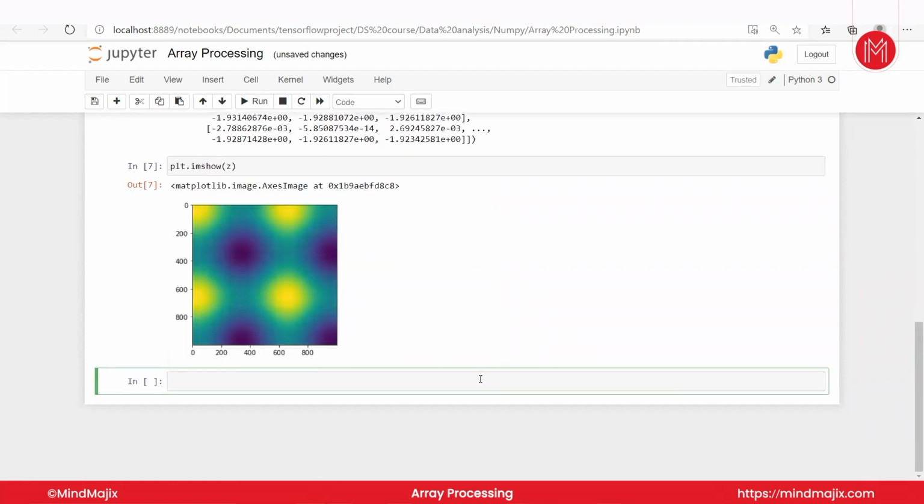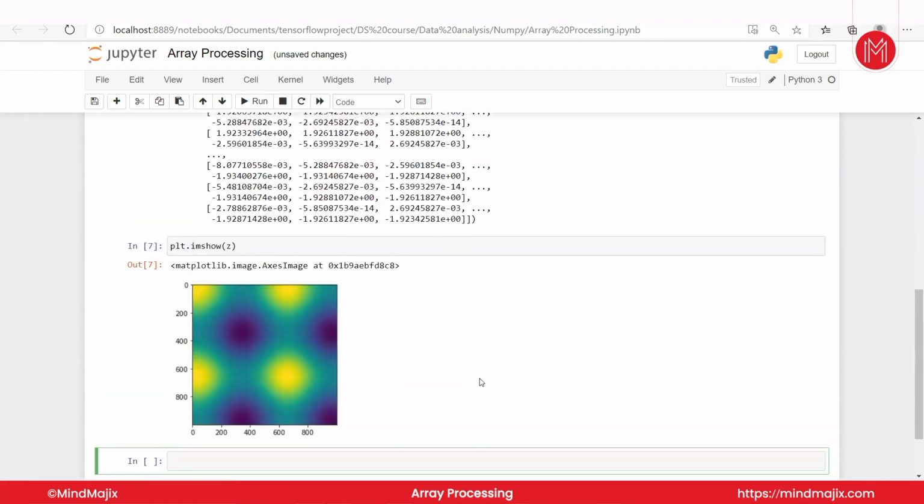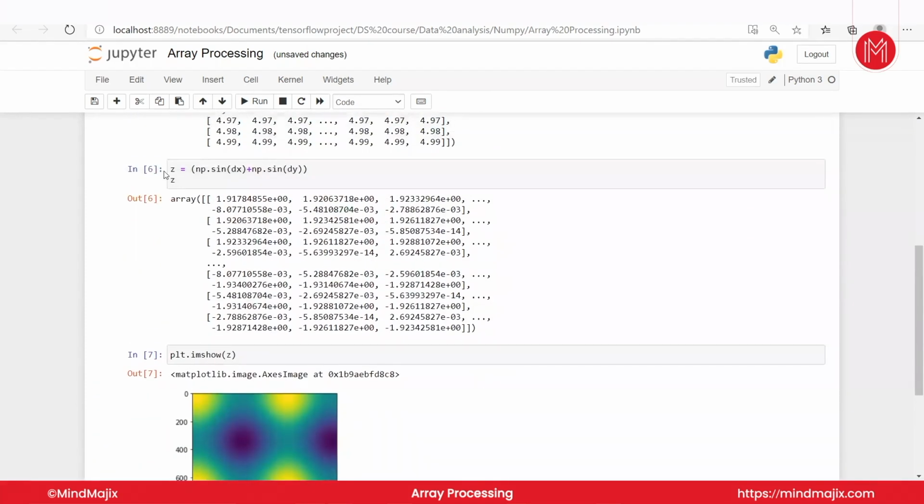Basically this visualization represents the calculation of z, which is based upon sine of x and sine of y. So here, array processing was completed. And in the next part, we have to see some practical things based upon the pandas library.